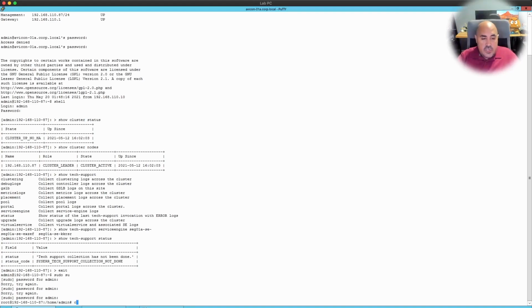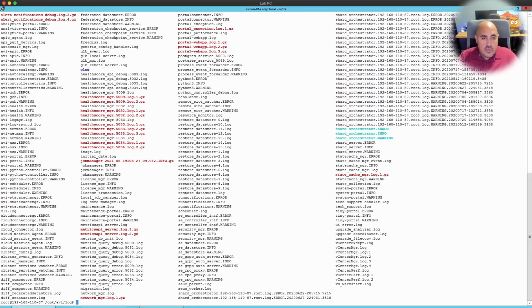Okay. First directory to look for: avi logs. There's a lot of logs here. Depending on what you're looking for, depending on which logs you're going to use. It doesn't mean that you're necessarily going to use all of them. Example.